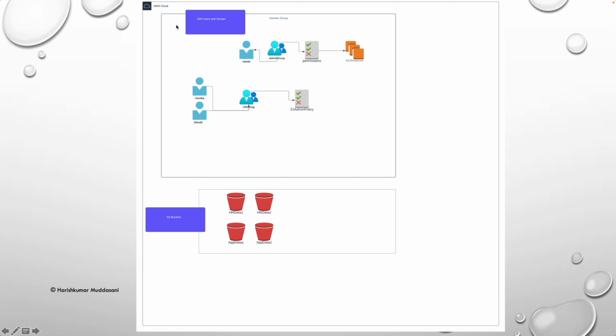And here, this is the architecture diagram we have for AWS Cloud, IAM users and groups, and S3 buckets. We have three users here, three AWS accounts: Harish, Monica, and Shrutik. And we have an admin group and an HR group. We have the permission set for the admin group and the S3 admin policy for the HR group. And we have the following S3 buckets.